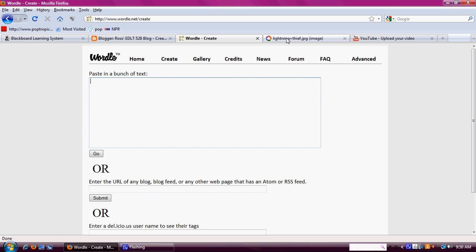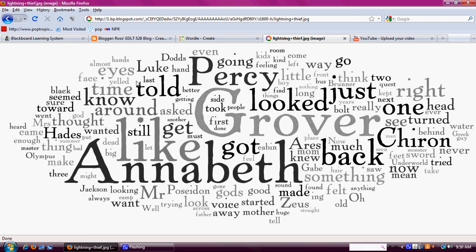The great thing about this is in Wordle, the more times a word appears, the larger it becomes. So you can see themes. You can see main characters. We have Annabeth, Grover, Percy, obviously the main characters of the book.